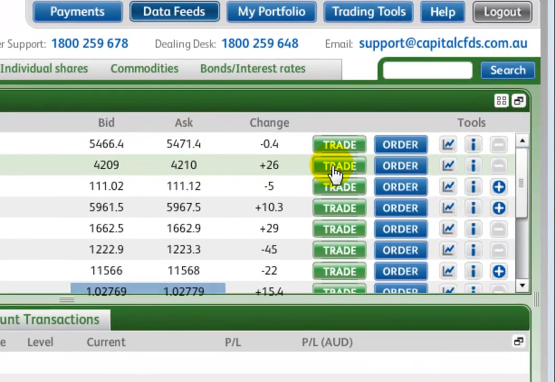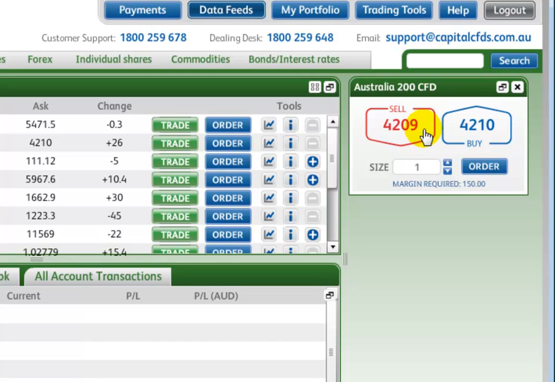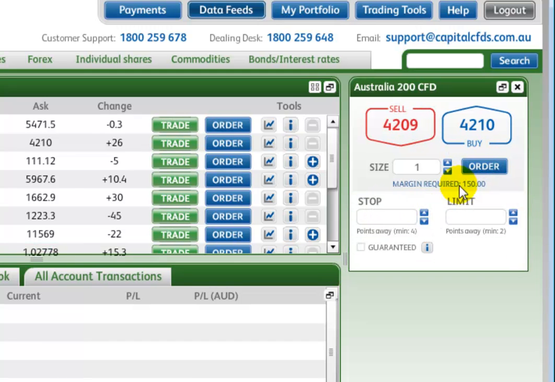Now normally what we've been doing is placing an order via the trade button, but in this case we're not going to trade at market, which is what this enables you to do here, which is to place an order at market and add a stop and limit order.